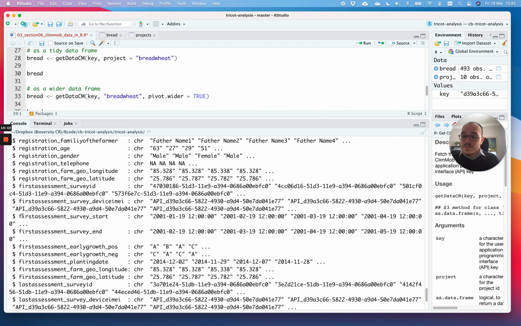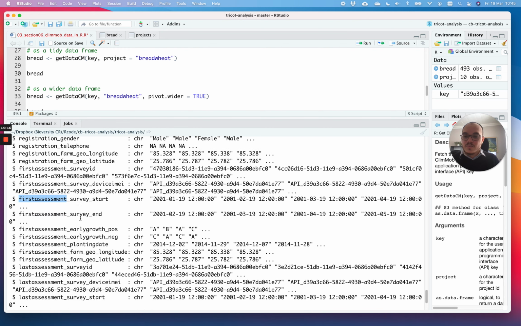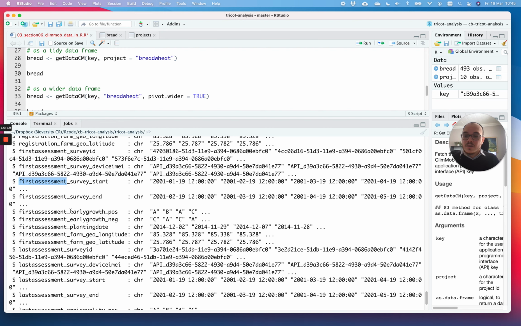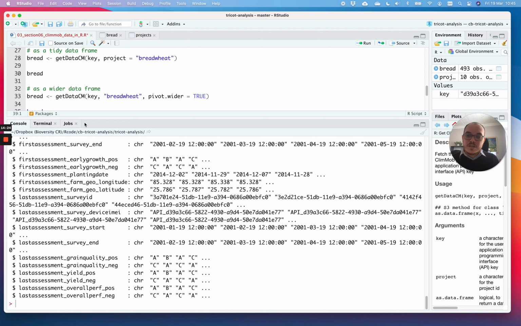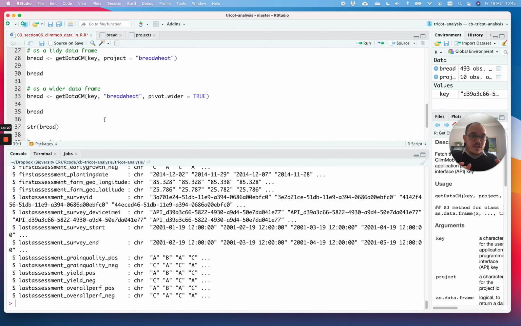So there are some questions that belong to the first assessment, so then it would be first assessment underscore survey start, or first assessment early growth positive, first assessment early growth negative, and then the last assessment. So then you can find the information regarding each assessment. This is one of the reasons that Hadley promotes tidy data, because it's better to manage and you don't need these bigger names. It's also better to filter the data. But the wider data is the way that we use in the other analysis.